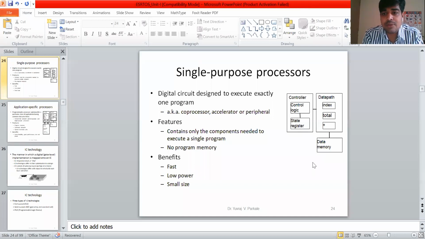Some kind of code is copied into this data memory, and your PC will compare the code from your dongle, that is from your USB. If this code matches, only then your software will be on. Otherwise you are not able to access that software. This is the best example of a single purpose processor. Just remember this. Single purpose processors are very important in these applications.